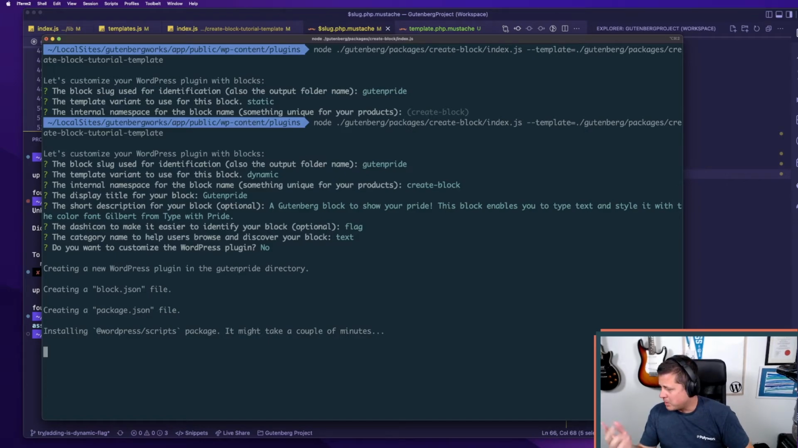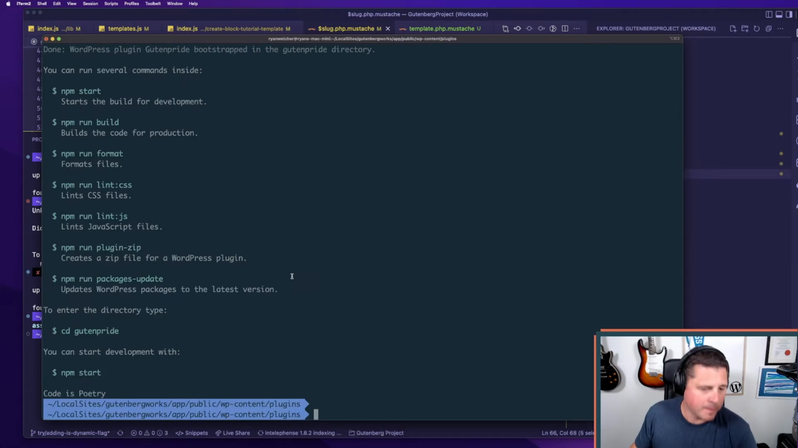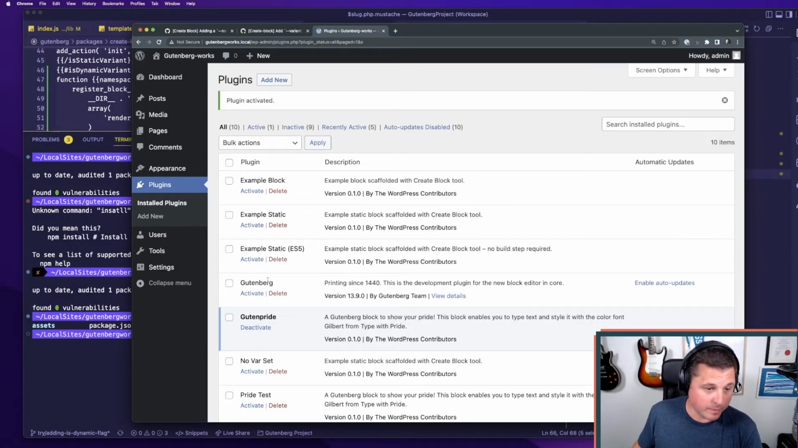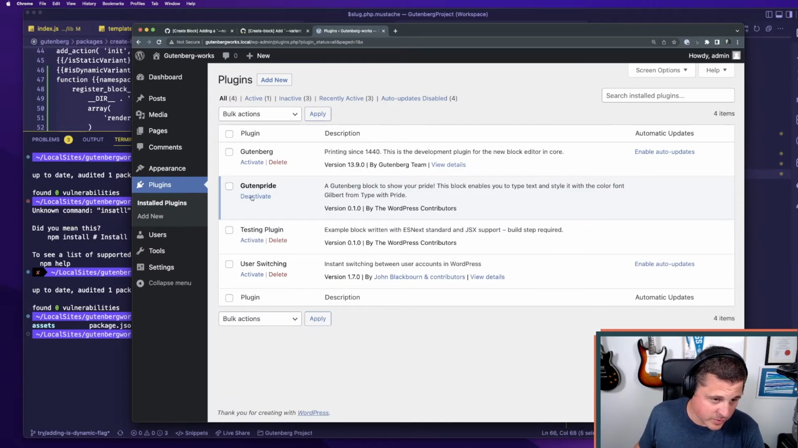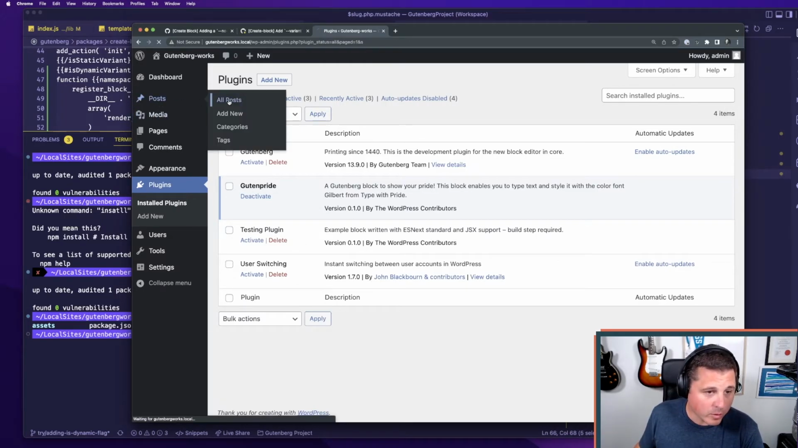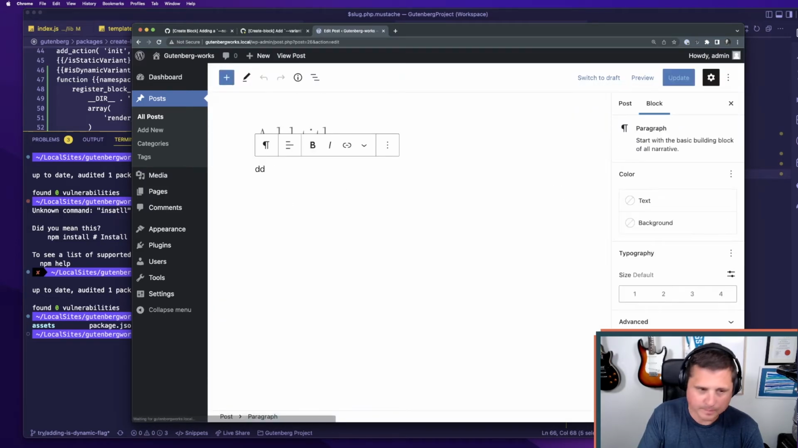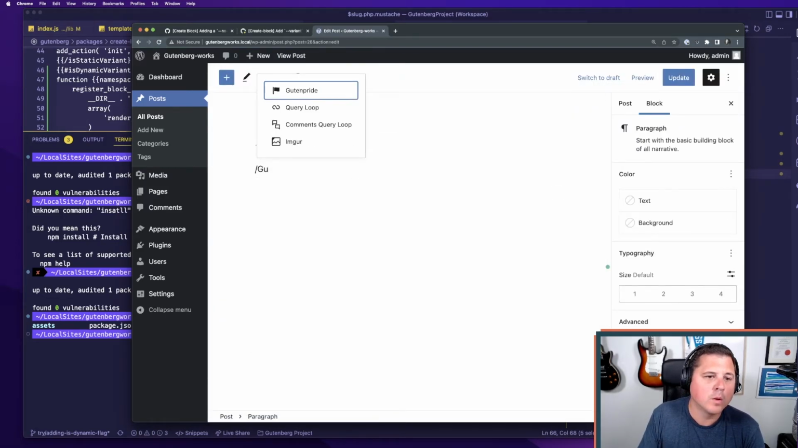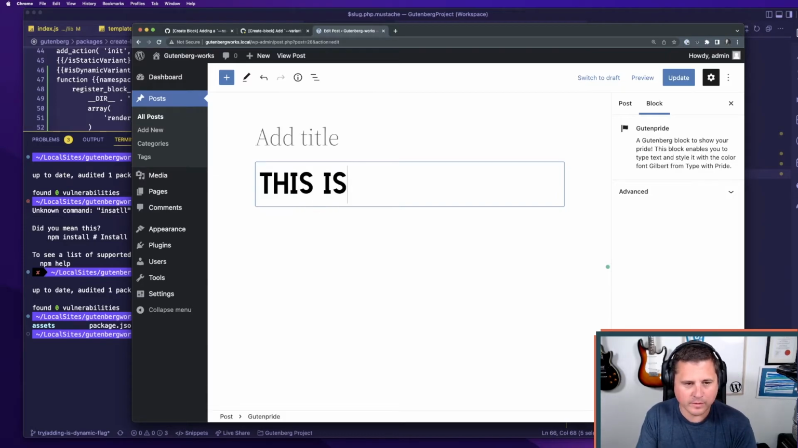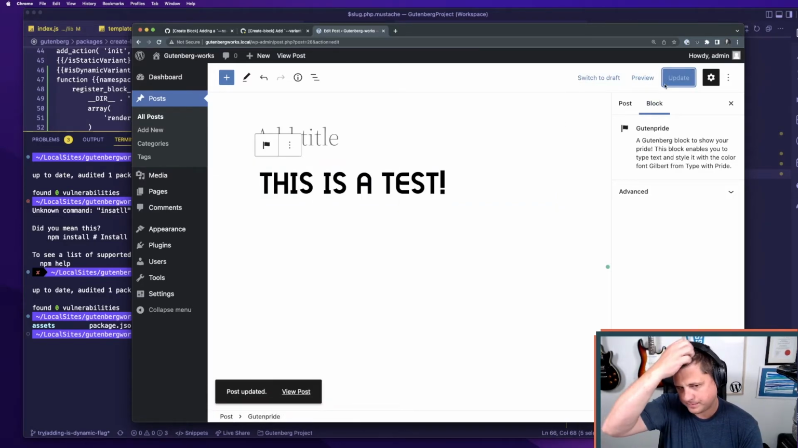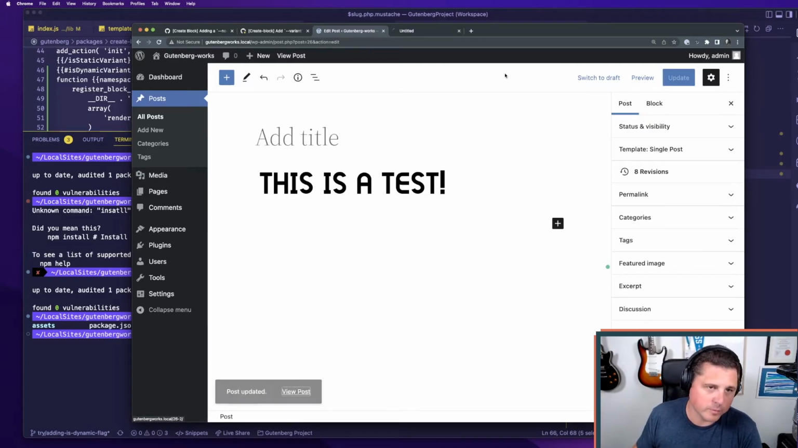I'm now rebuilding this whole block again because I didn't really know what I was doing there. Combine the blocks. Okay, cool. All right, so let's see. We got a Guten Pride block in there. So I'm gonna refresh this. We should have Guten Pride enabled. I go to all posts. I'm gonna go title. This should be a Guten Pride block. This is a test. Update that. We're gonna view the post.